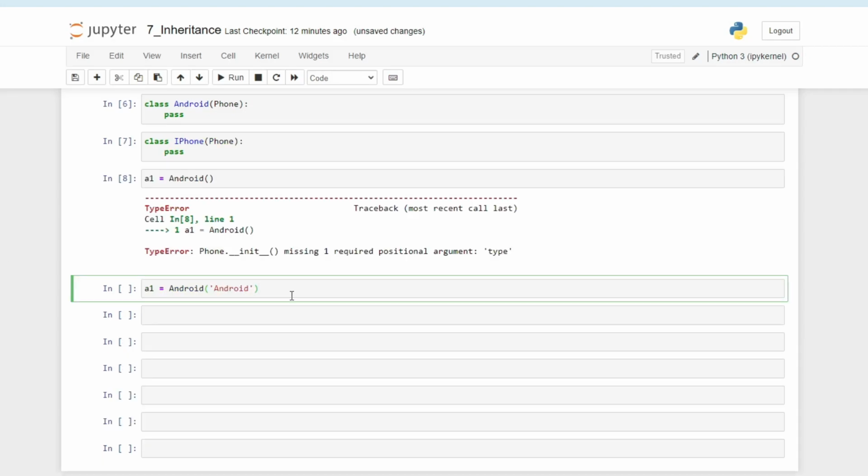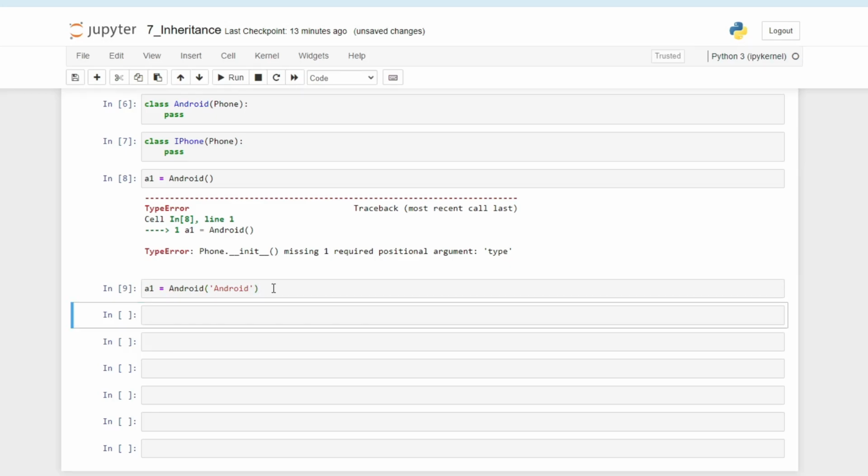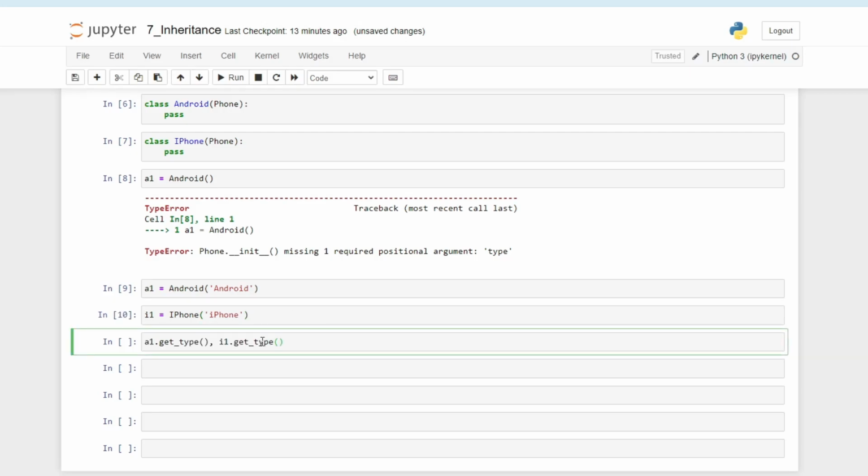To address the initialization error, we've updated the code by specifying Android as the type when creating a new object of type Android. This ensures that the required input argument for the init method in the phone class is supplied. Now once we execute this code, we don't get any type error. Let's also create an object of type iPhone and specify the type as iPhone. With objects of type Android and iPhone in hand, we can now invoke methods from the parent class, such as the getType method.